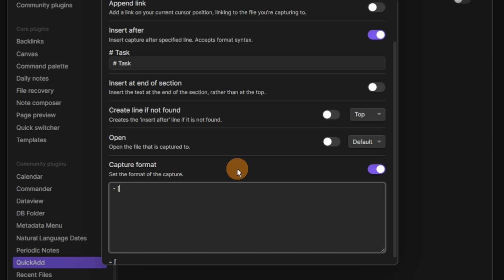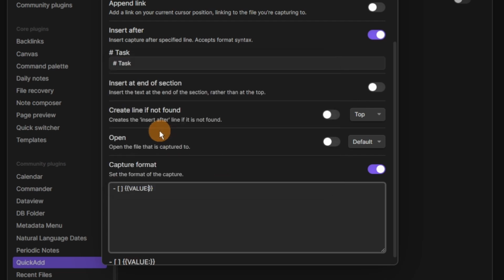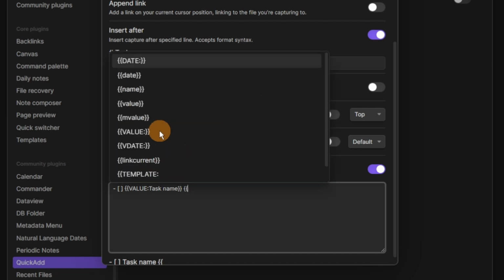So I want to add some cue boxes or trigger boxes so I don't have to fiddle around inside of the file. For adding a task, you need to put a dash, bracket, space, bracket, then space, and now we're going to add some quick add specific template information. So value, colon, and I want this to be the task name, so I'm going to call it task name, which will be the name of the box that comes up when I activate this.